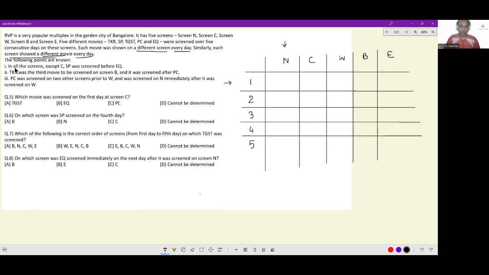This first point: in all screens except C, SP was screened before EQ. Now, this is a very, very throwaway line. So this is an extremely critical line. This is an extremely critical line for interpretation. Just to see, somewhere SP was screened before EQ, apart from screen C.